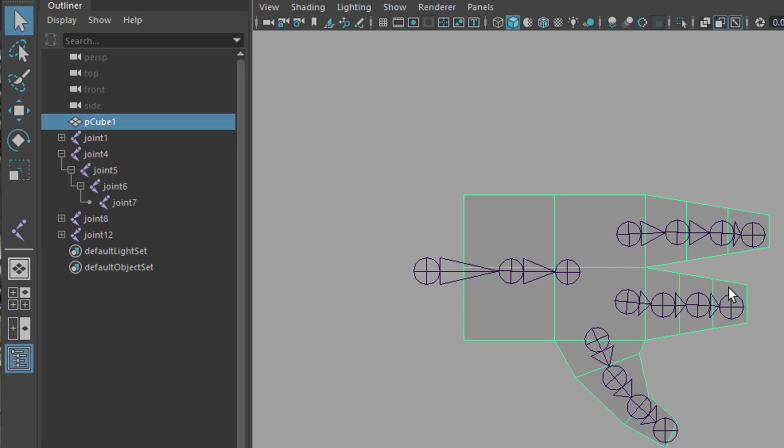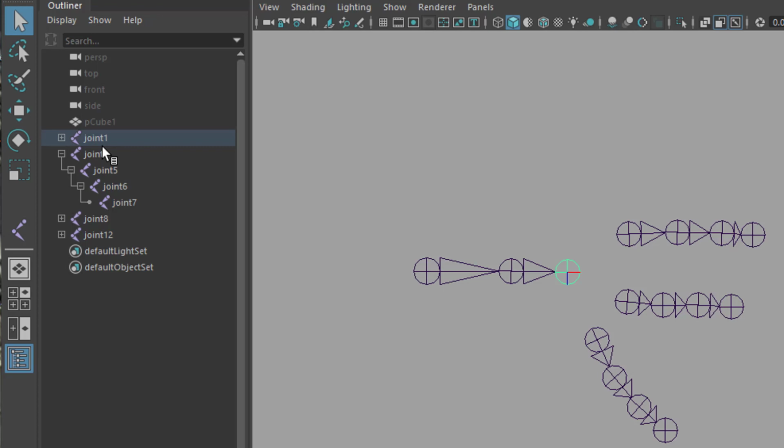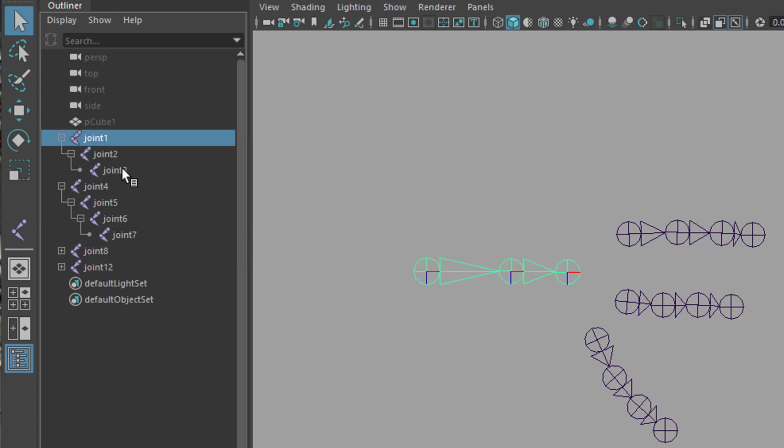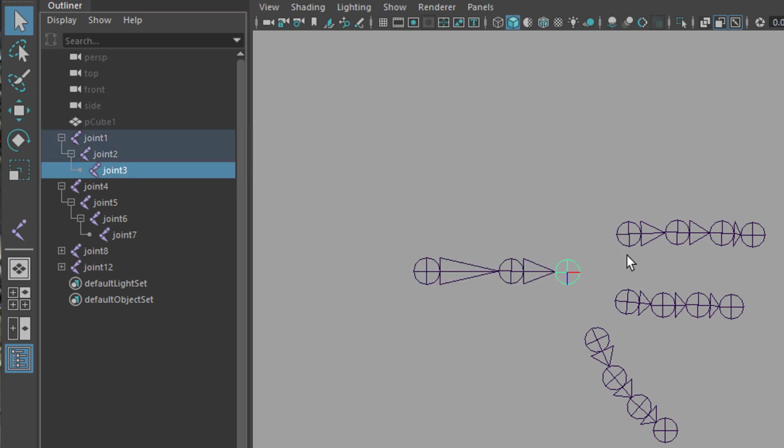Now I hide the hand, H. I want to parent these three branches to this point. This point is called the joint number 1. Is it? No, it isn't. It's the joint number 3, because I had to open this hierarchy here. This is joint number 2, this joint number 1. I want to parent these branches to this joint. And this is how I go about it.